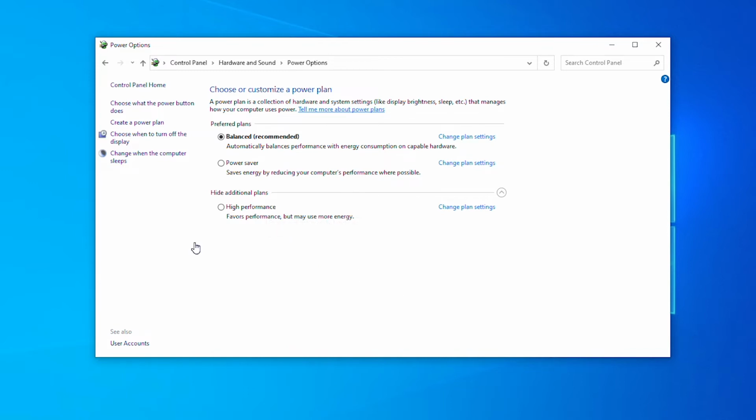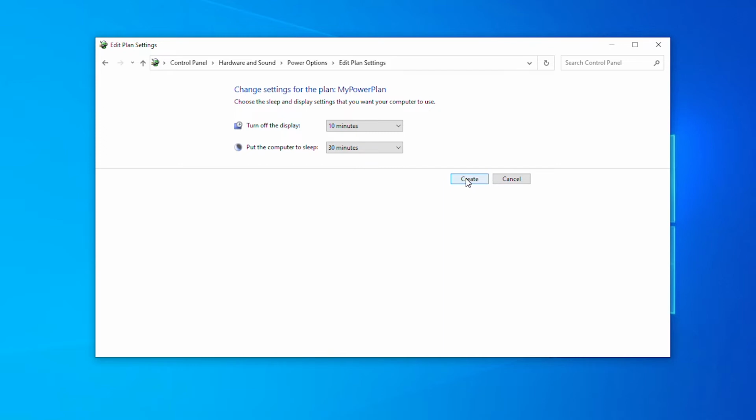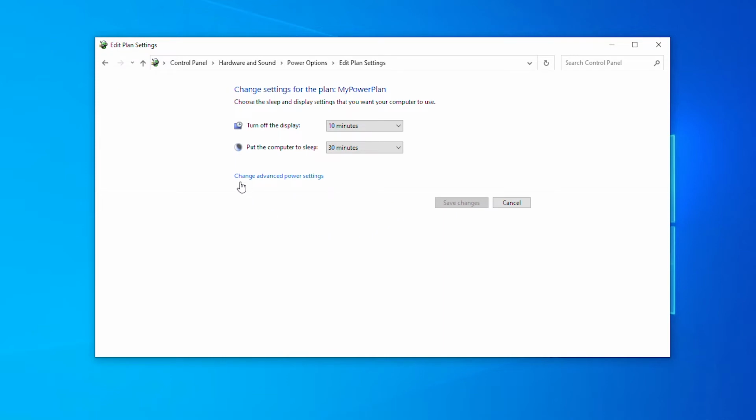Next, I will create a power plan. So I select create a power plan. I will give a name to this power plan. And then I will go next and then create. Now, if I want to change the settings of my power plan, I can do so by clicking on change plan settings. Also, here is change advanced power settings.